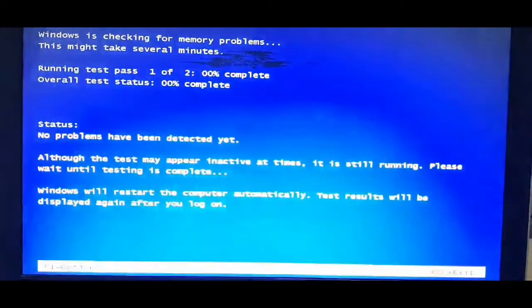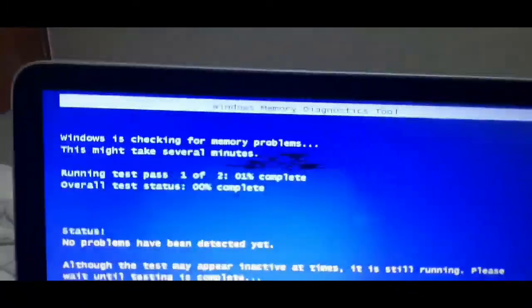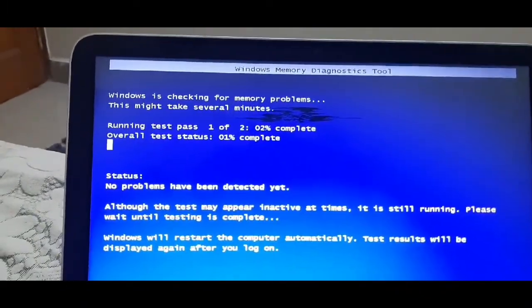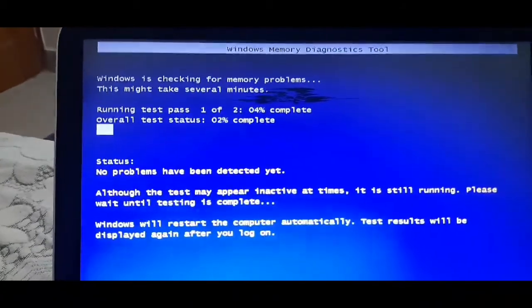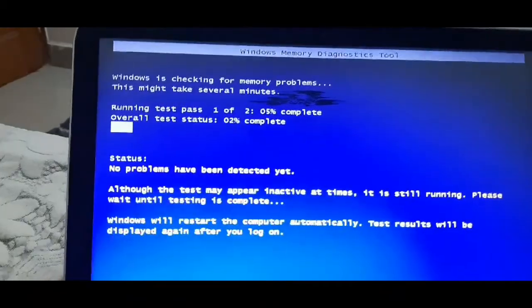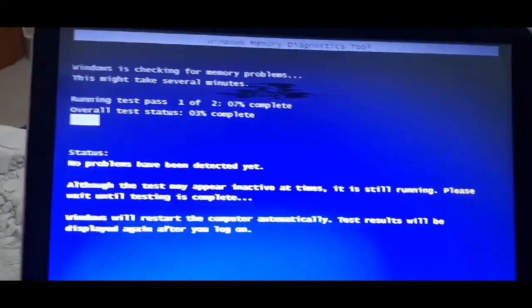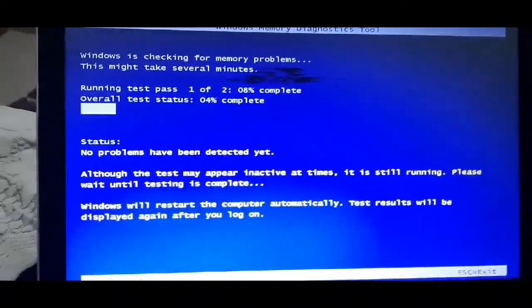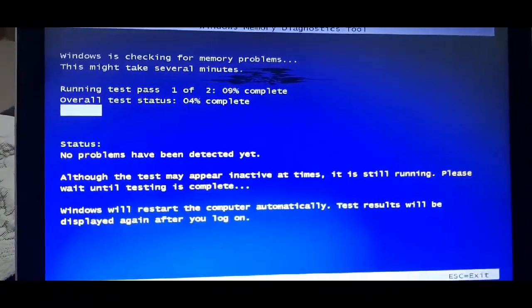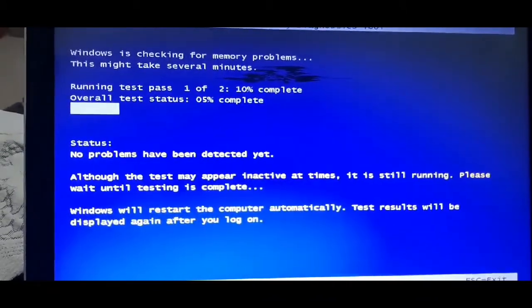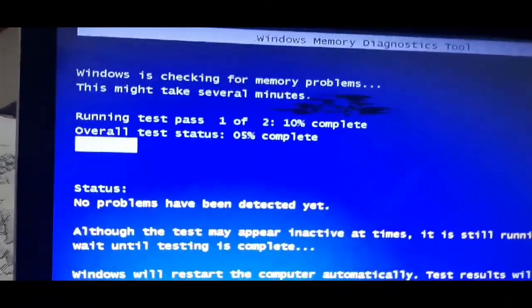My PC is a bit slow. Okay, now it's starting up again. Okay, now you will see the screen. Windows is checking for the memory problems, and let this process get completed. Don't press any key and wait until this process gets completed to 100%.